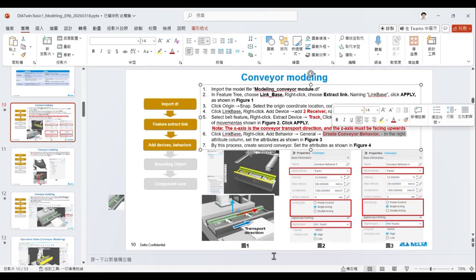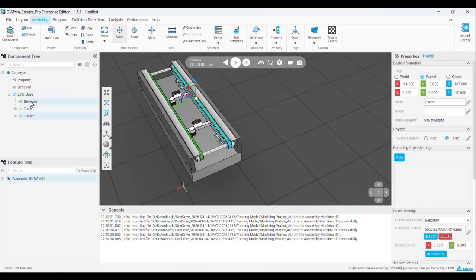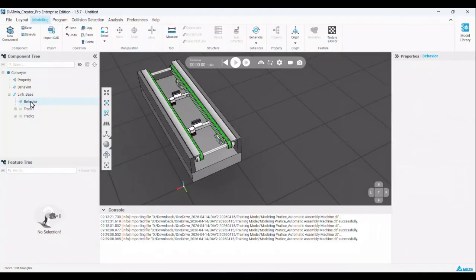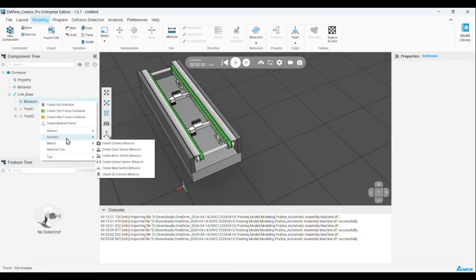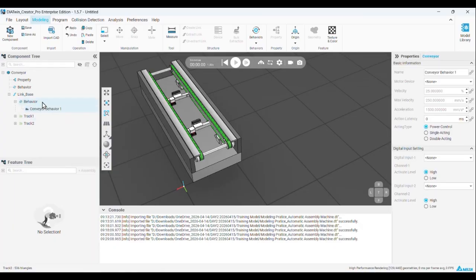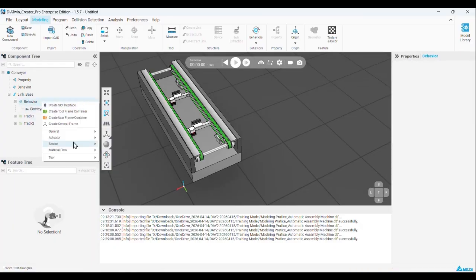Like you already know how to add the conveyor behavior, the slide interface, right? So you can add the conveyor behavior right here, under General, Conveyor behavior. Please help me add 2 conveyor behaviors. So 1, and do it again. Right click, general, conveyor behavior.